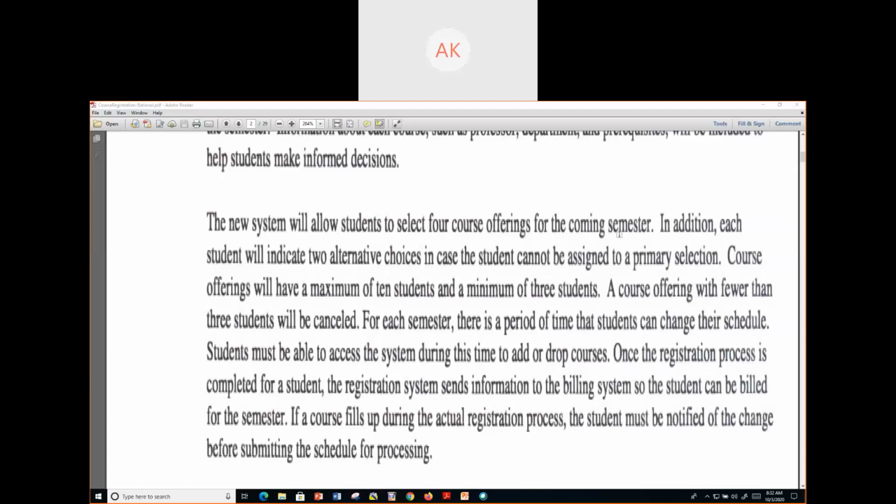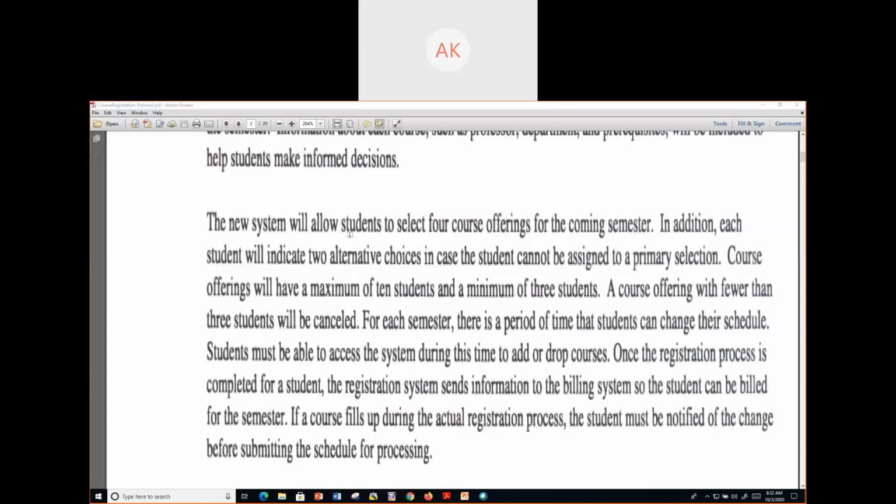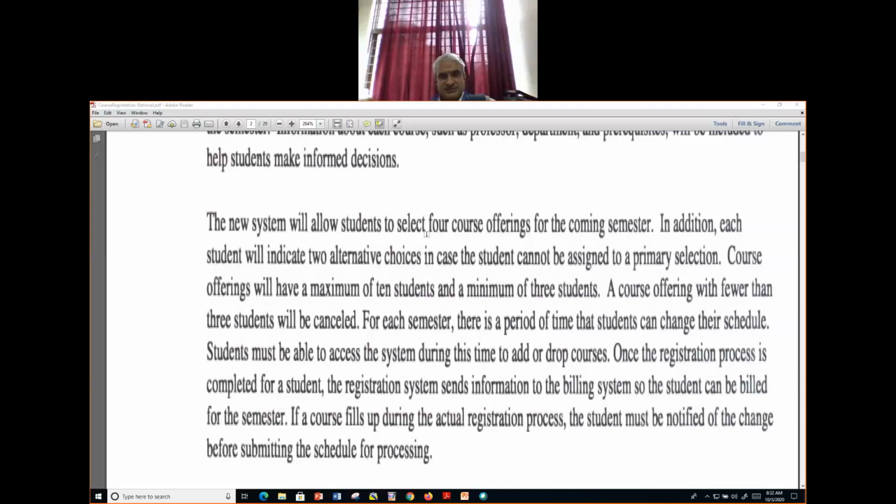Student is an actor, right? Then the selection of courses use case. Select course offering. It should be properly named.